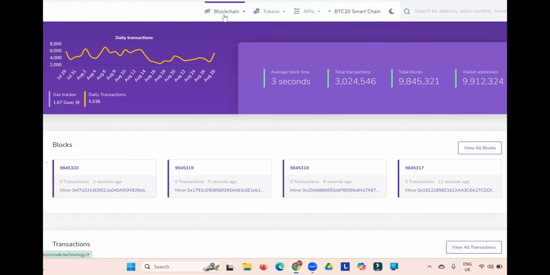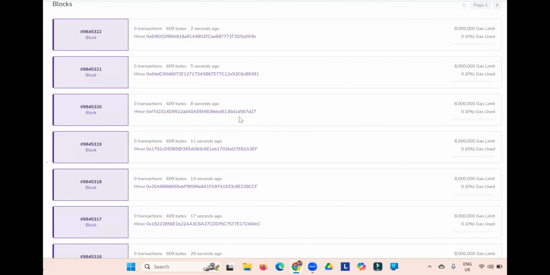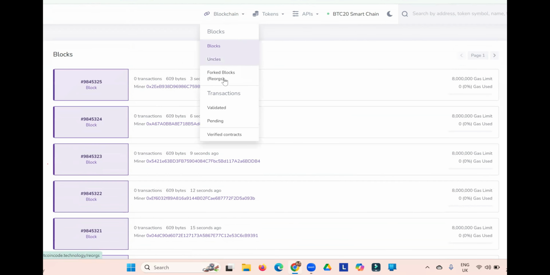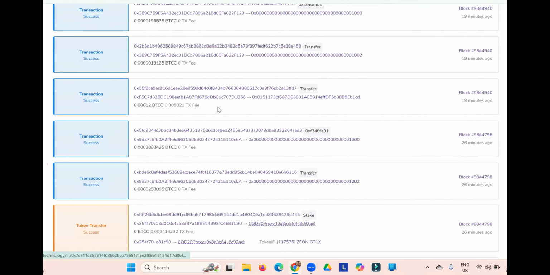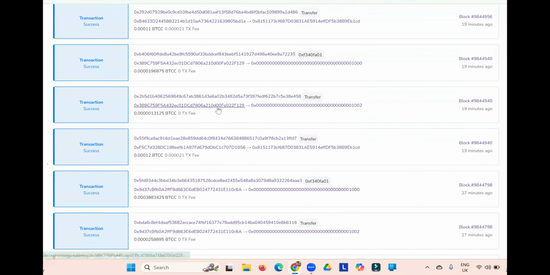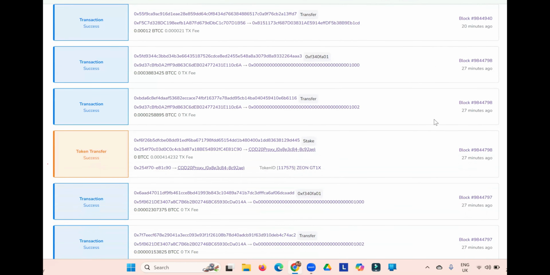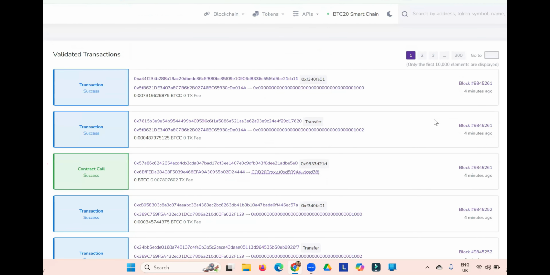So if I click on blockchain and I can go to blocks, and you can see all of the blocks being created. And there, if you look at this top one, look, there's another one just being created now within a couple of seconds. And we can go and look at validated transactions. These are all the validated transactions that have been processed in the last, well, you can see on the right-hand side there, the last 19 minutes, 27 minutes, 28 minutes. This blockchain can process around 60 to 65,000 transactions per second, which is phenomenally fast.